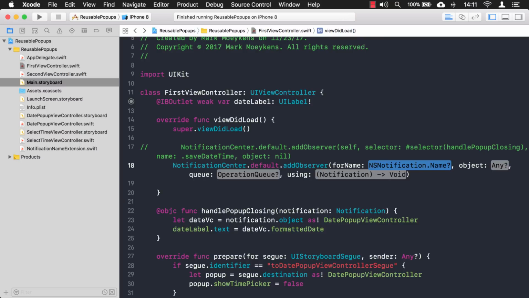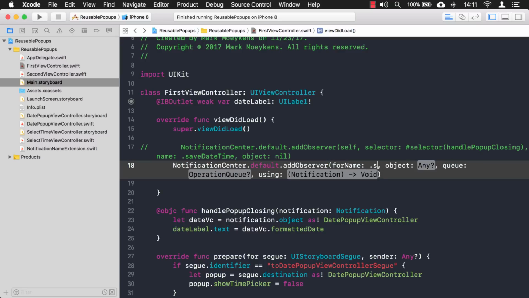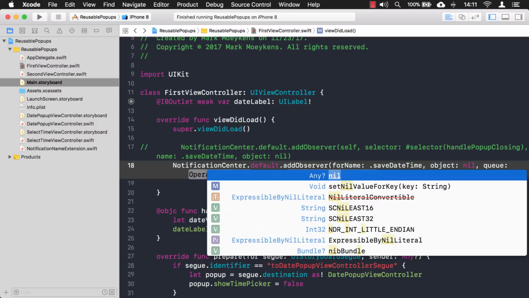Now notice here it's not asking for the first parameter of who's handling it, so we skip that, and now it's just looking for a notification name. So I'm just going to hit dot and use our saveDateTime Notification.Name that we created. Object, we're going to keep this as nil still.